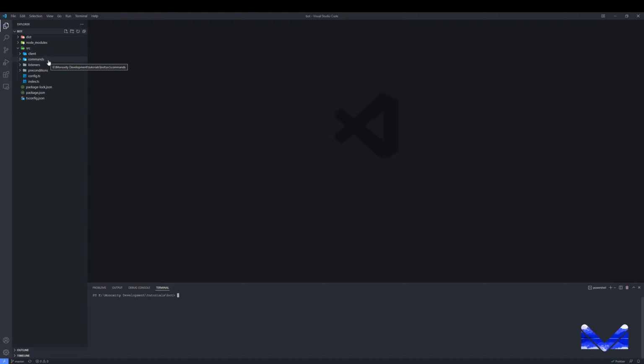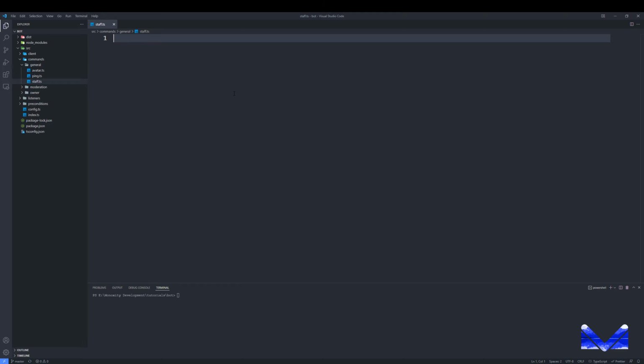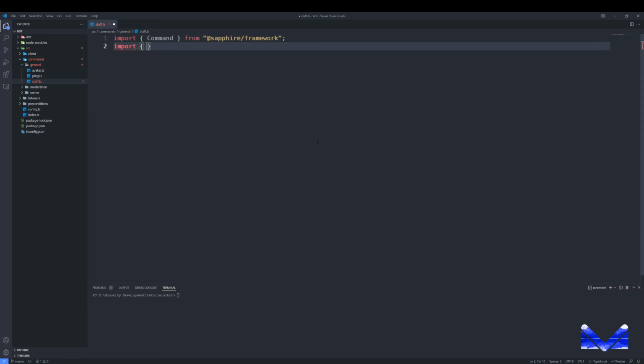Okay, so now we're going to go into commands, and this one I suppose will be general. We're going to create a staff.ts command. Now you guys can create whatever commands you want with whatever API, but I'm going to be using Monoxity's own API. So we'll import our command from the Sapphire framework. We're not going to use any arguments in this video. Need our message.